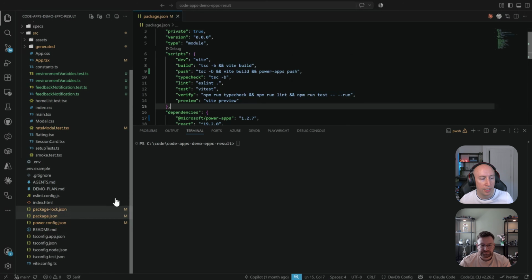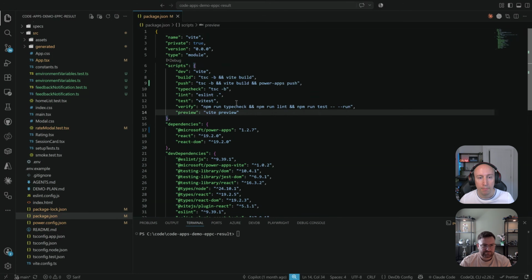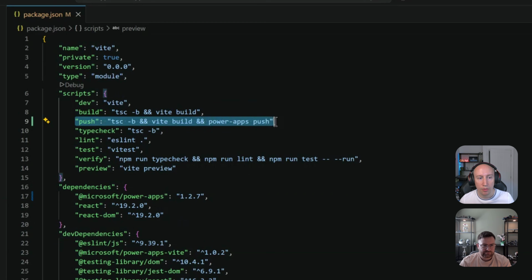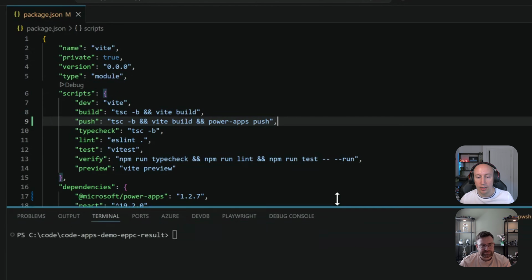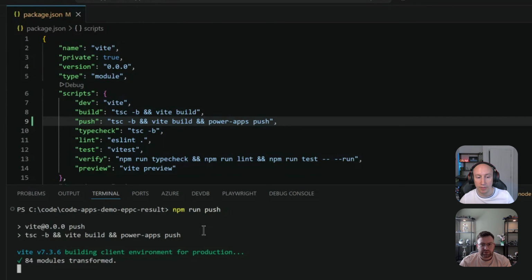You want to make life easier for yourself. You can do that in the package.json. So in here, you can see that we've got this line of code where it's saying the push command, and it's going to run that build and push the app at the same time. So we've added this in here so that it's quicker. Instead of doing those two commands, we can just do npm run push, and it will do both at the same time. So it's going to build the app and then push it into the environment.